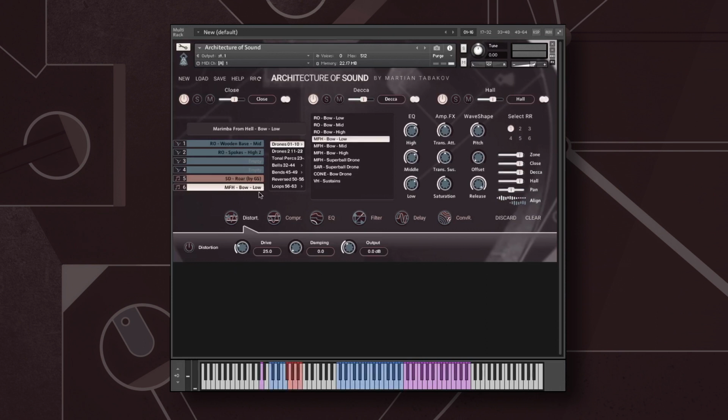On the bottom of the GUI, you will find a couple of effects included in the library to create limitless options for sound design possibilities. The included effects are distortion, compressor, EQ, filter, delay, and convolution reverb. By selecting any of those, you will be able to tweak and adjust its parameters in the field below the effects list.